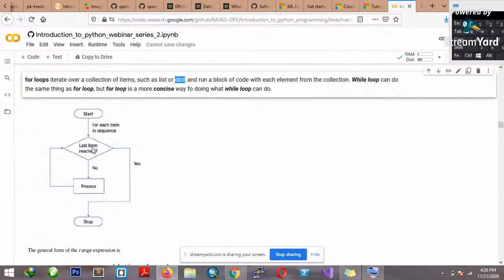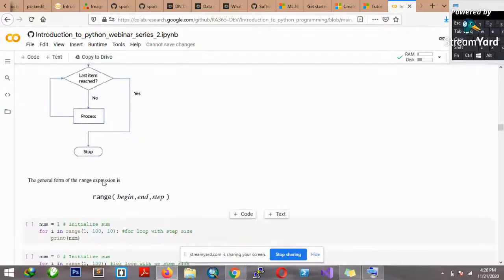What they mean by the last item reached, let's say it starts from 0. The for loop goes through 0, then it checks 0. Okay, I've gone through 0 before, so it jumps to 1 and goes through 1. Then before it goes to 2, it checks, did I go through 1 before? So that's basically what it does. Once it's a no, it processes. If it's a yes, it stops.